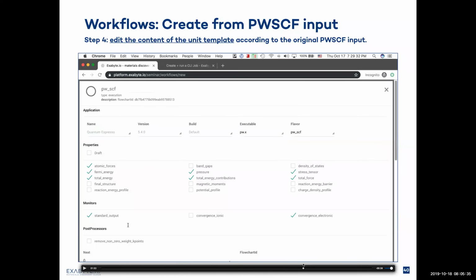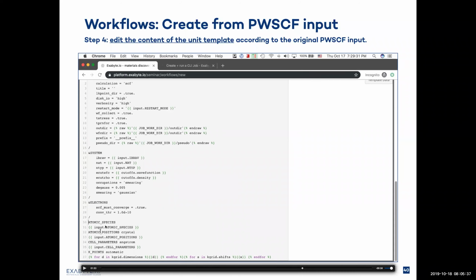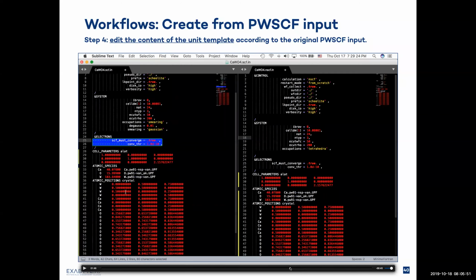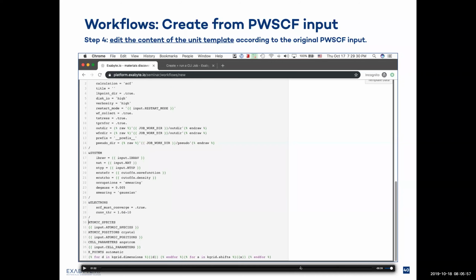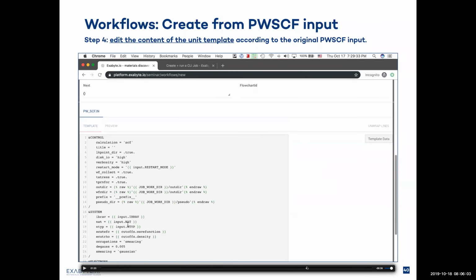And when it comes to atomic species, atomic positions, and k-points, I'm not changing anything because these are going to be set by default based on material information. Again, here in the input file, we always deal with a single material. In the template, we can feed material data and construct material information like atomic species on the fly. So I'm keeping this information the way that it was originally.